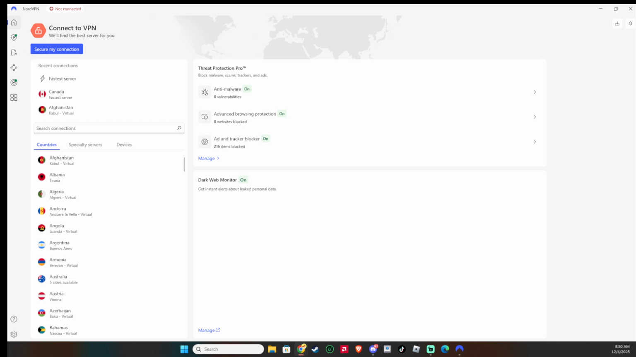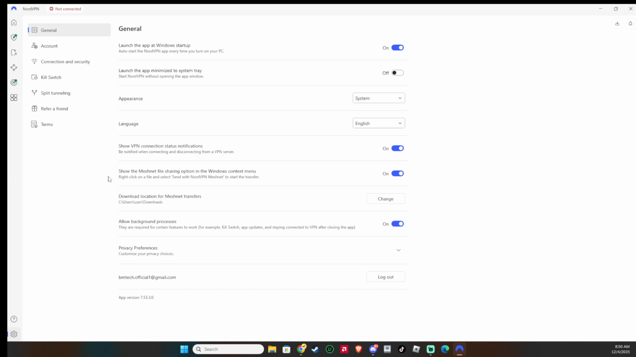Next, look for the gear icon to open the settings menu. On many devices, you'll find it in the top corner of the app. Tap or click it, and you'll be taken to the settings area where you can customize how NordVPN behaves.